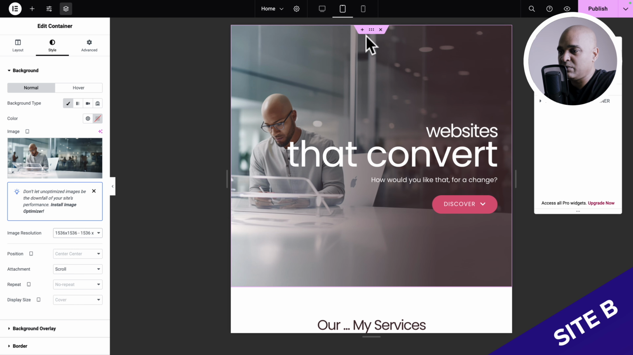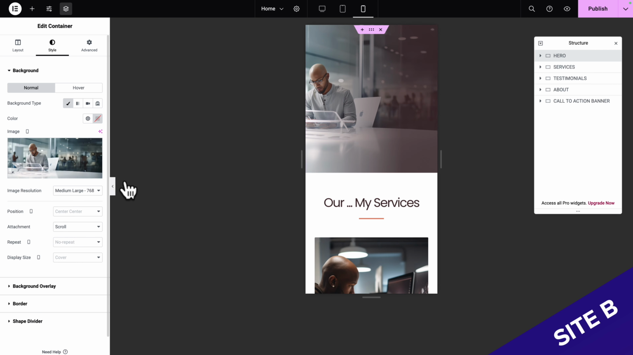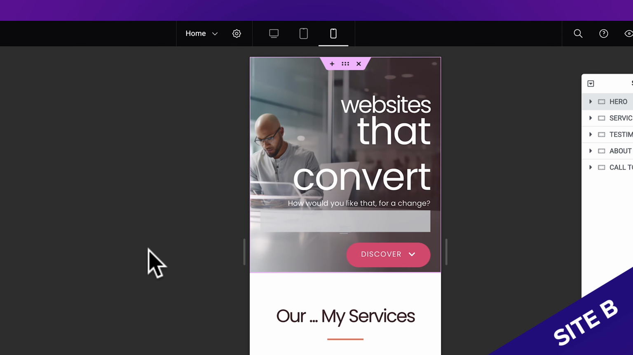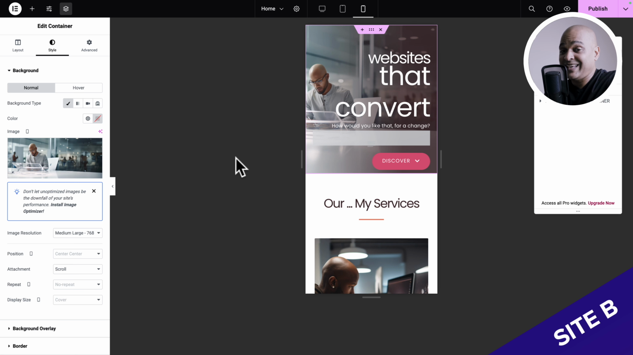Once you're happy with it, you can move on to the mobile. And now for the mobile, let's try medium large. And that still looks great to me. And that means that the already optimized image is again getting optimized by Elementor. And by doing that, not only are you doing a service to the website viewers, but also to yourself, because your website is going to be more performant.